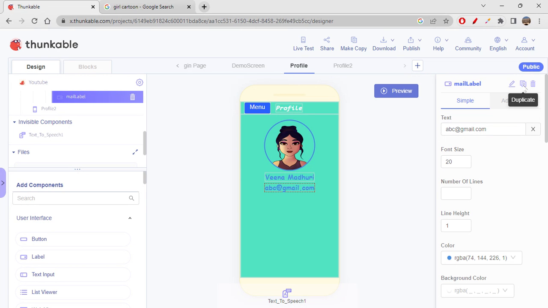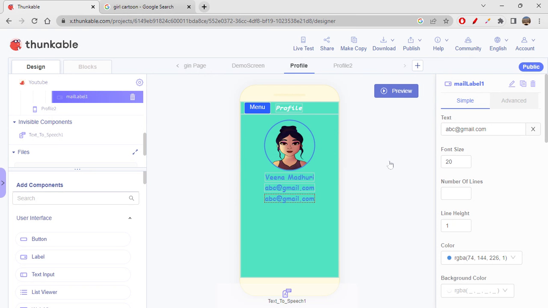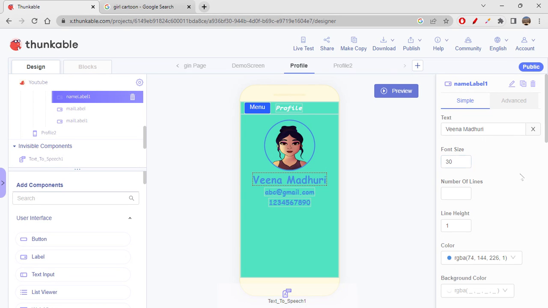Okay. And then I'm just duplicating this again. So, and we can just write contact number. So 1 2 3 4 5 6 7 8 9 0. Okay. So if you want, you can actually change the style of this, right? So on the name, we'll just increase the font size to 30. Let it be a little bit bigger in size because this is the name, right? This is the main thing.